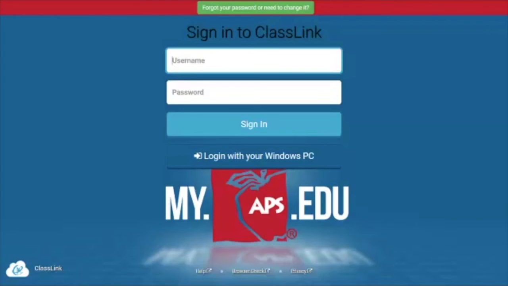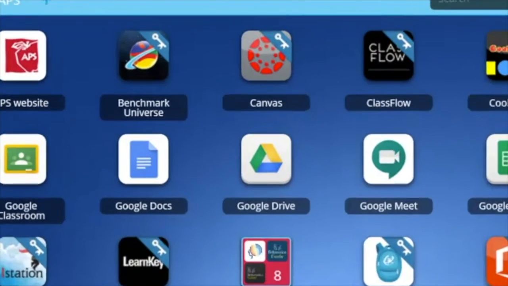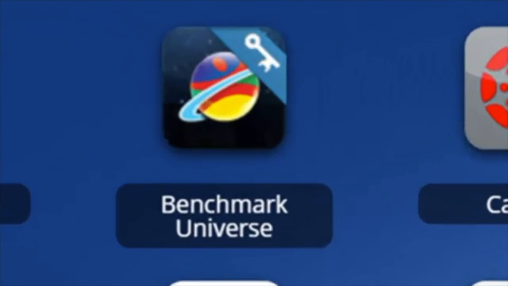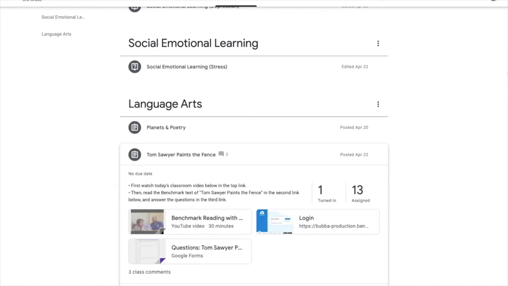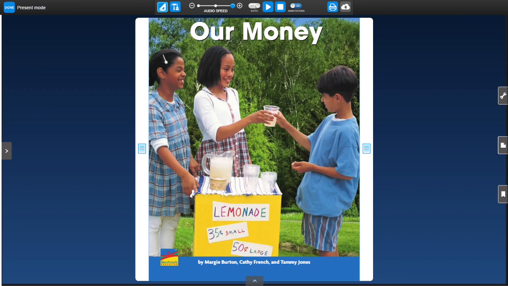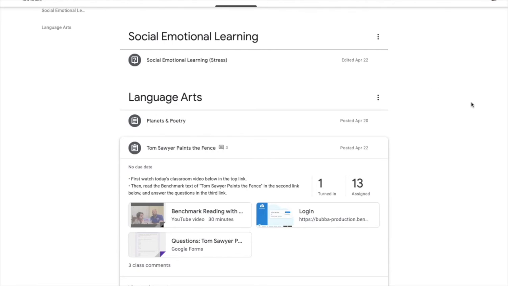The first thing you'll want to do is open Benchmark Universe in your myaps.edu account. This logs you in. Then you'll want to come back to Google Classroom and click on the specific benchmark readings that I've assigned to you there. After you've finished your readings, you'll want to click on the other link of the day to answer the questions that I have prepared for you.